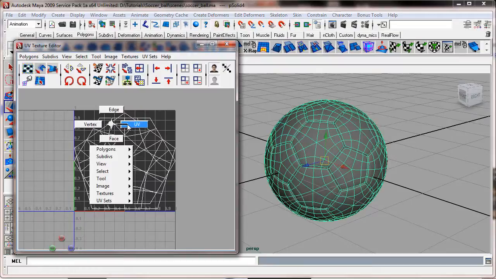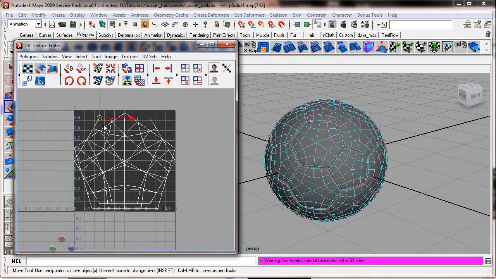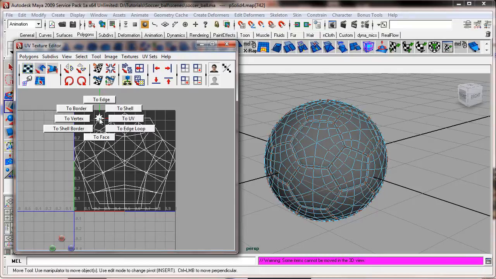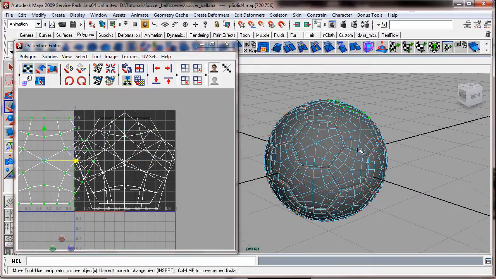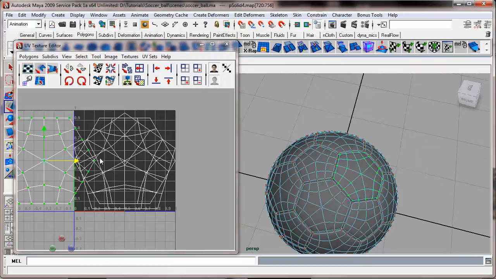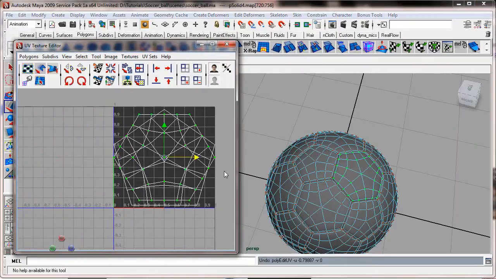If I go to UV mode and select a single UV, hold Control key and right click, go to shell, you can see for each patch we have UVs laid out separately. Okay, undo that.